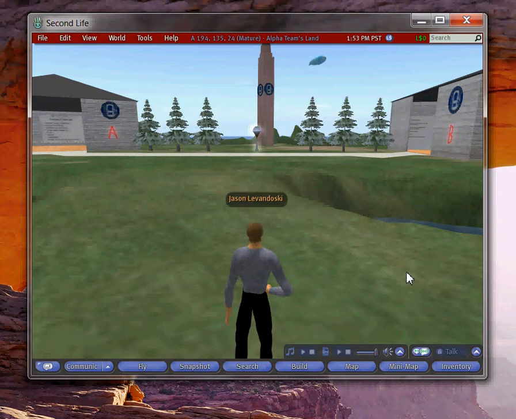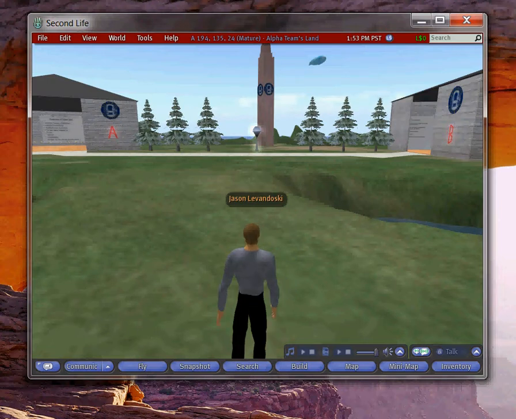The first thing you're going to see in front of us is two buildings. One is labeled Building A and one is labeled Building B. These represent two separate presentation areas within the Alpha Team virtual world, and both of these presentation areas can be used simultaneously.